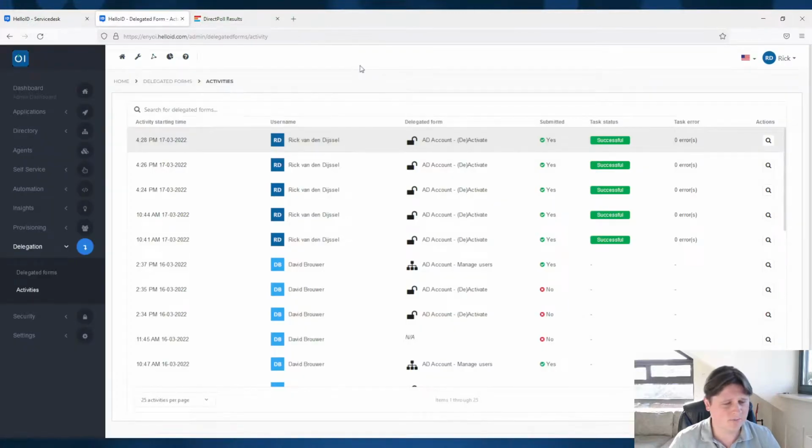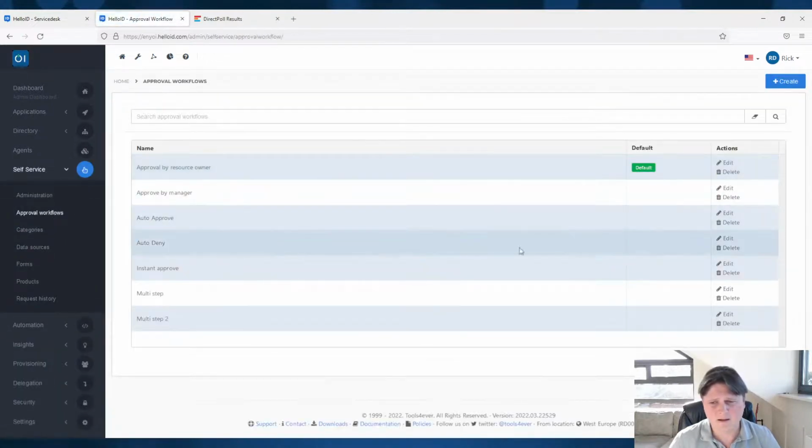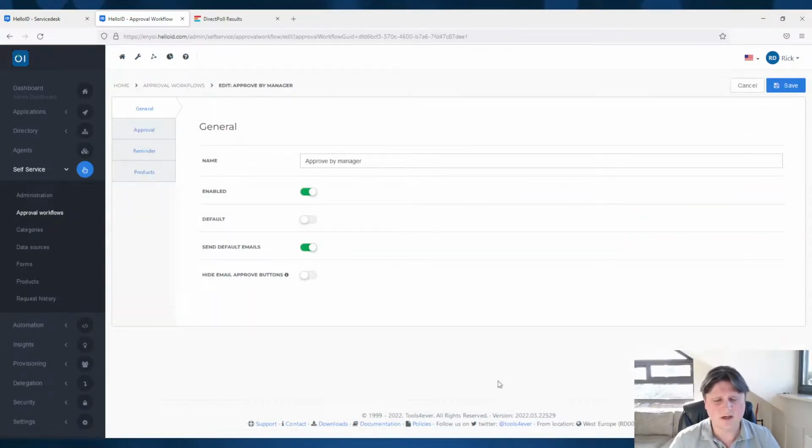Both are a little bit smaller new features, but if you go to the self-service and you go to the approval workflows, and just go to one workflow, let's go to this one, we have a new option here, and it's hide email approve buttons. And what it does is, when you have a workflow that needs to be approved, in this case by a manager, the manager will receive an email.